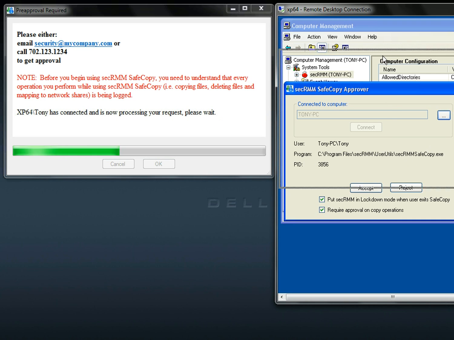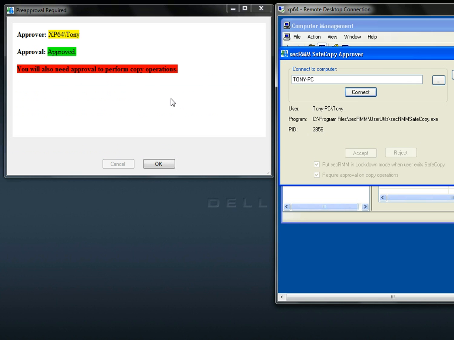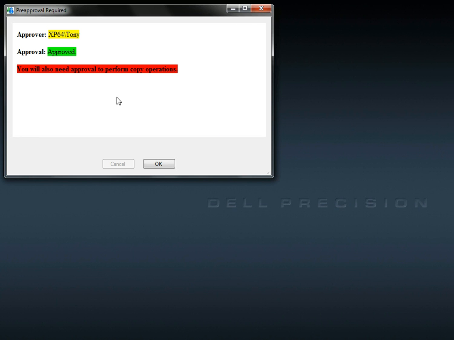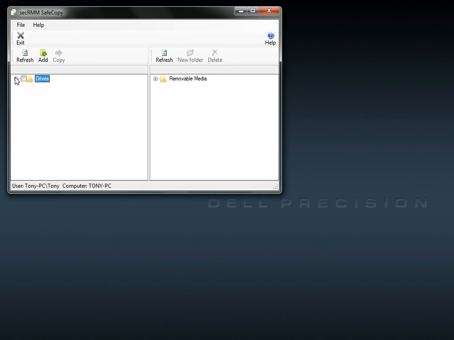On the approver side, you can see now that I have two options here, these checkboxes at the bottom. When the end user is done using the removable media, we can put the machine back in lockdown mode, and we can also further require that the end user needs to approve any copy operations, and we'll see that. We're going to perform that in the demo right now. So let's accept this request, and you can see that on the end user side now, it says that, okay, you're allowed to perform copies, but here in the red that you'll need to have approval.